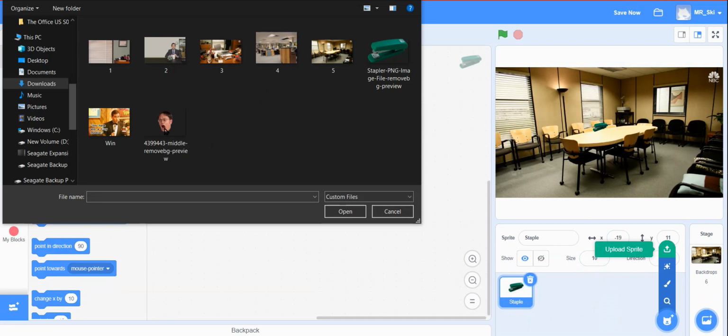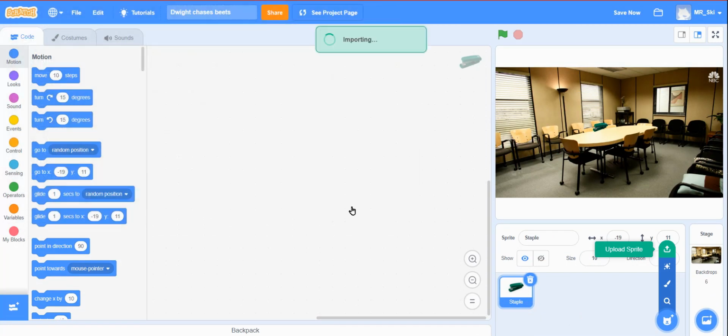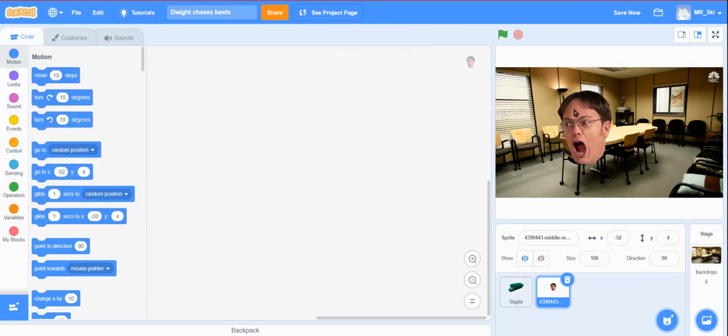I will now repeat the process of uploading a sprite with my second sprite, which will be my chaser. This one will also have to be shrunk, but may be a different number depending on the size of your picture. It might take a little guess and check to get it right. I find a number about 45 is going to work for me.